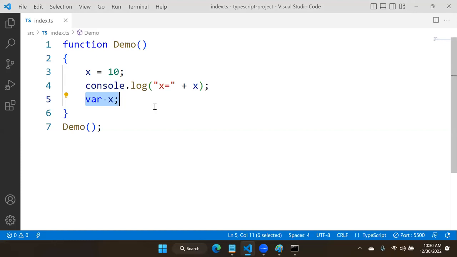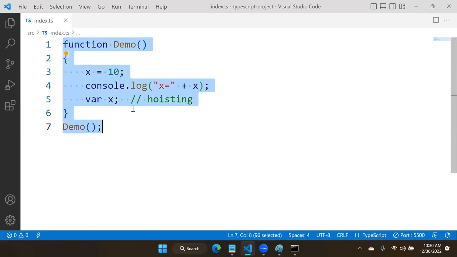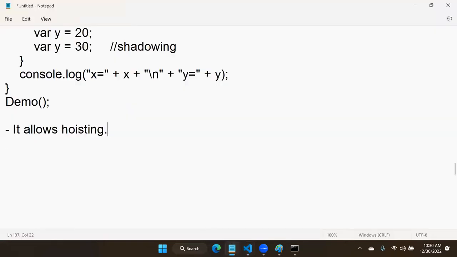This is the mechanism. That means this is called hoisting. Don't get confused. It is not hosting, it is hoisting. Hoisting is different, hosting is different.